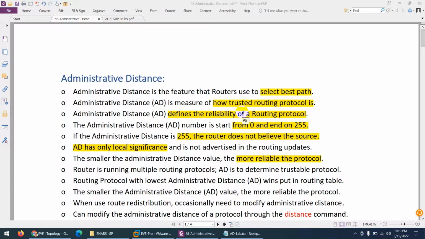Administrative distance numbers start from 0 and end at 255. 255 is the worst and 0 is the best. So the smaller the administrative distance value, the more reliable the protocol is. And this AD is only locally significant. Keep in mind, it's never advertised in the routing update. It's only local.